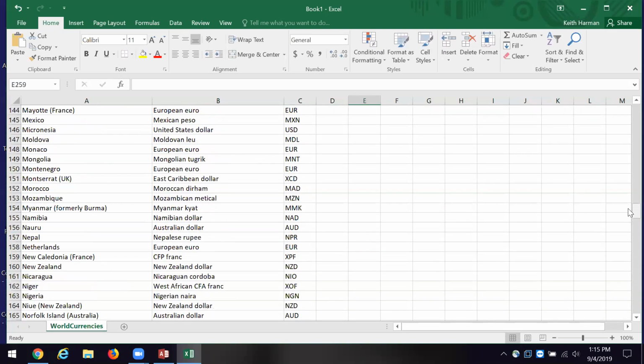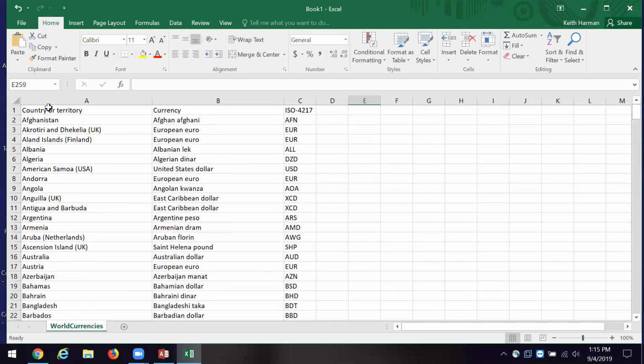Now I want to add something. Let's see. We'll go back up here and make sure. Good. I have the country or territory. Those are my fields. These are dimensions. This is a geographical dimension. Where is this place? The country, the territory. Then this is just simply a name dimension. What's the name of the currency?